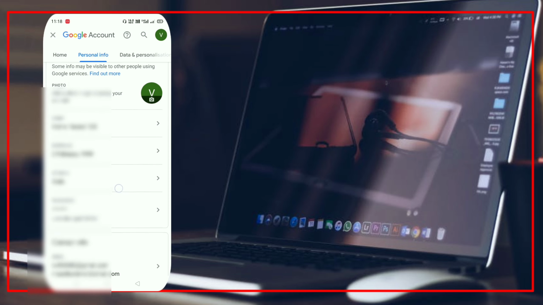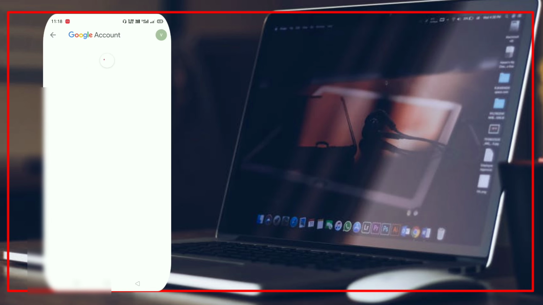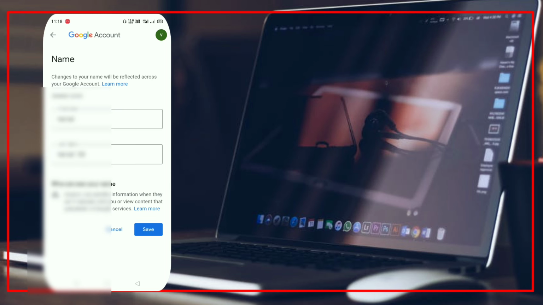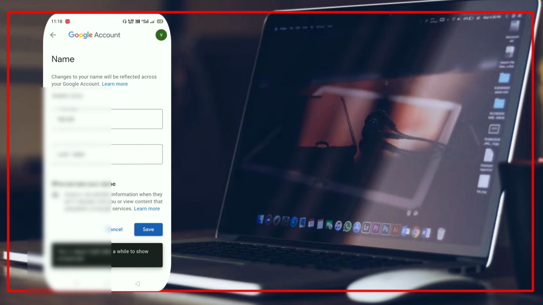Here you can see your basic details. Just click here and change your name. What do you want? Okay. So I'm going to change my name. Your change might take a while to show everywhere.